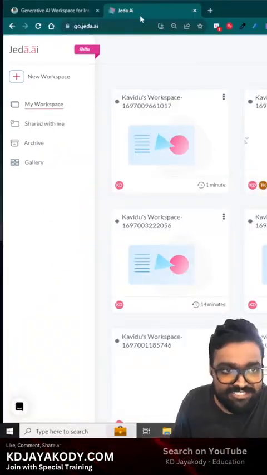Hello everyone, today I'm going to guide you on how to analyze CVs using an AI tool. Let's get into the PC. Now you can see Generative here.